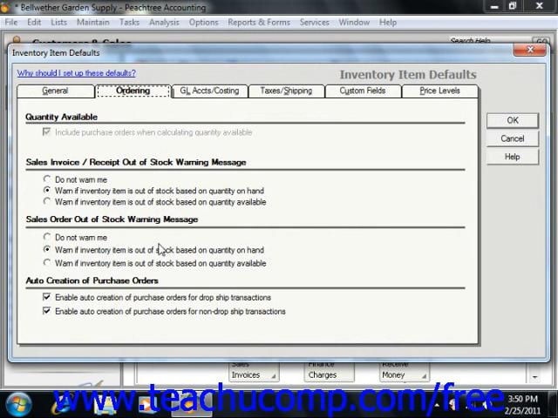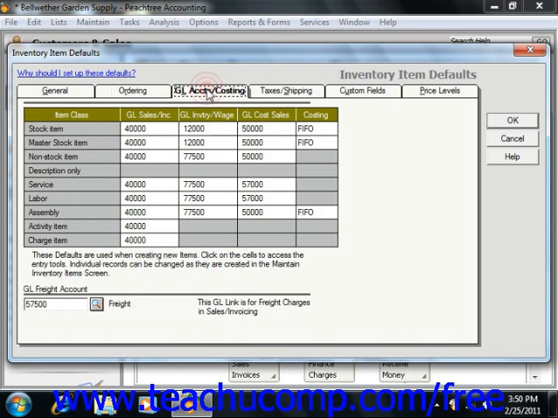If you have Peachtree 2005 or later, you can also see a new section, the Auto Creation of Purchase Orders. Here you can specify to automatically create purchase orders for both dropship and non-dropship transactions in Peachtree if desired. On the GL Accounts or Costing tab, you can specify which general ledger accounts to use by default when you create items of the various item types that are listed. You can also select the default freight general ledger account used here.